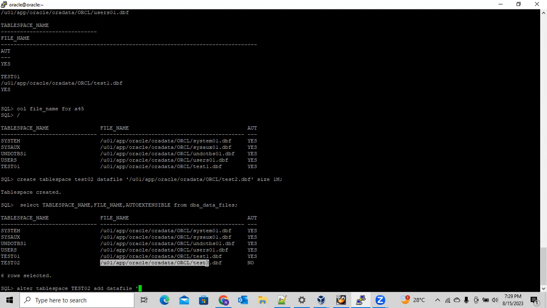So what I will do, I am adding one data file dot dbf, and the next one is the same size, like 1M. Auto extend on, next 1M, and max size unlimited. Here you can give max size 1G, 2G, 10G, 20G, or unlimited.